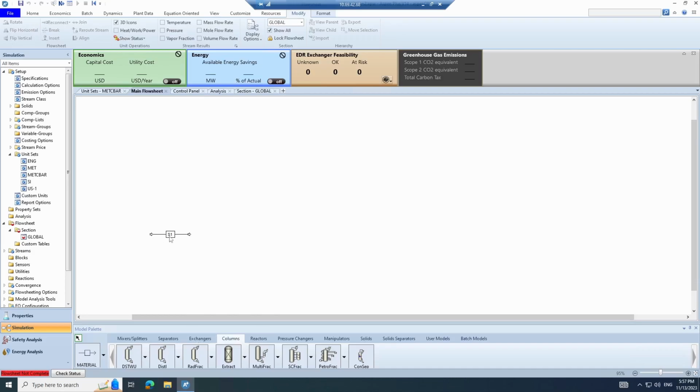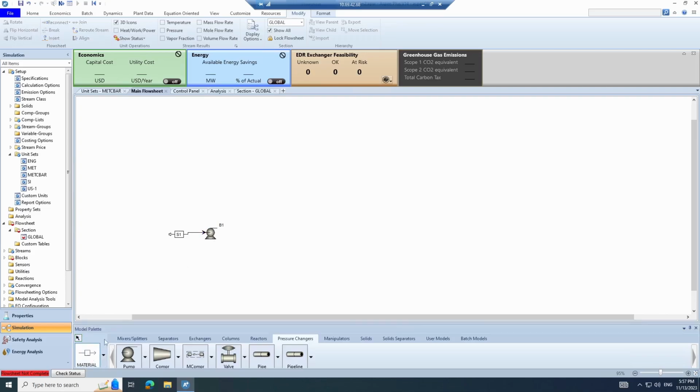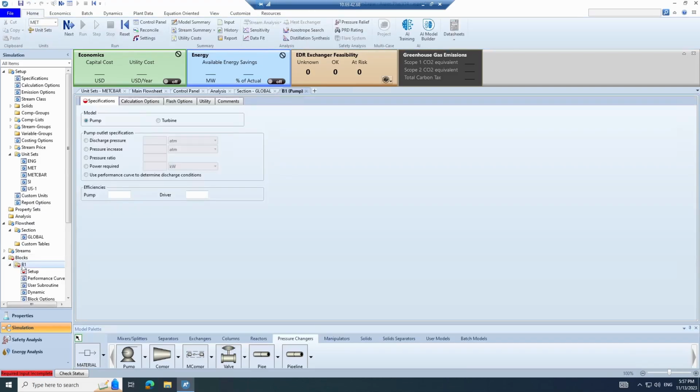So to start off, we have our stream, and we will look at the pressure changers. So we have our pumps and our compressors. So we'll add a pump here. And similar to what we said before in previous videos, we can see which values we need to input based on whether or not the red circle is still around.